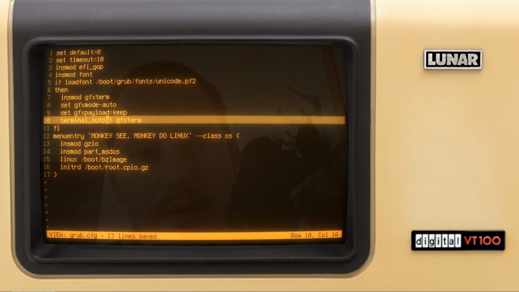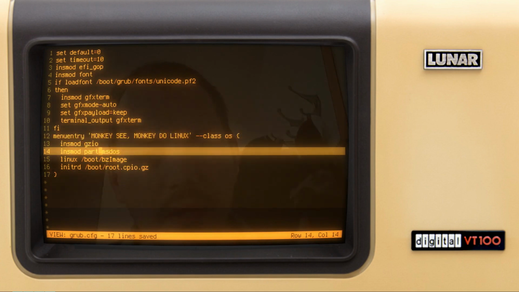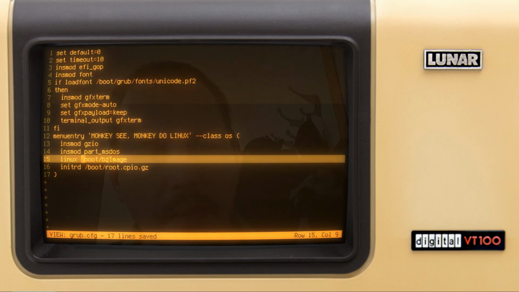And we want to output to the GFX terminal. Then just create a single menu entry. So this is called monkey see monkey do Linux. And just import the gzio to be able to uncompress the kernel, and part_msdos, so that boot actually works. And these two are the most important things.